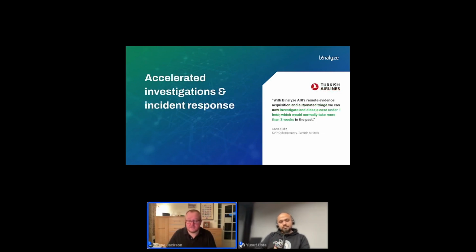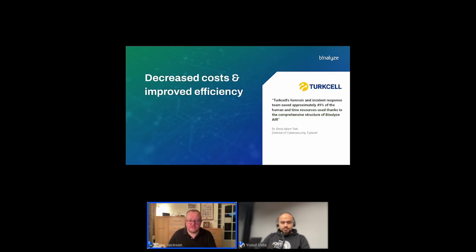Turkish Airlines is one of our enterprise customers. Again, closed the case in under 1 hour that would normally take 3 weeks. So accelerating investigations and incident response is absolutely a key value proposition for what we're able to do. And Turkcell, one of our telco partners in the region, they have calculated a 49% efficiency gain in terms of human and time resources used within the incident response team. So effectively twice as much out of the same team. So decreasing costs and improved efficiency.